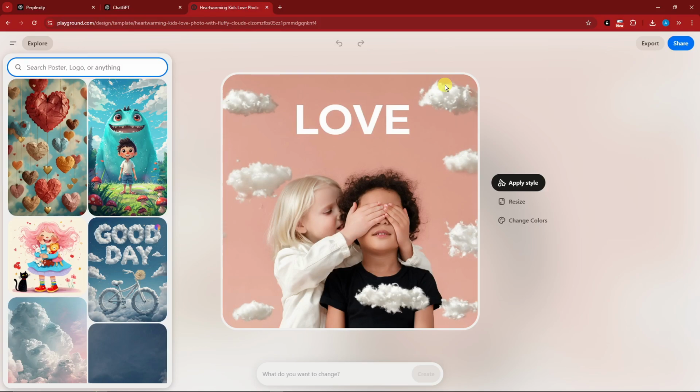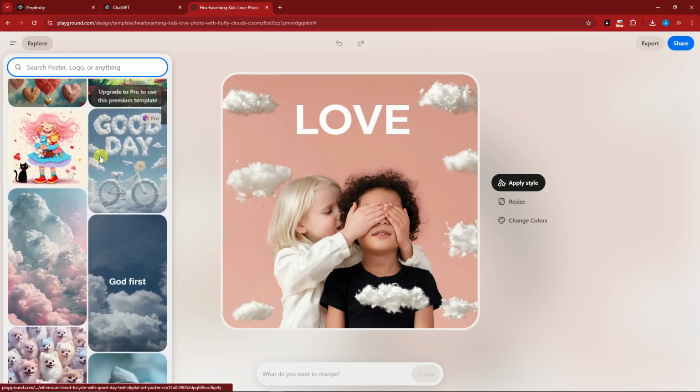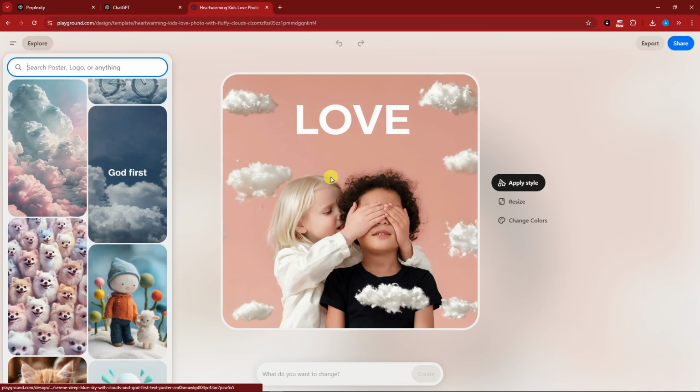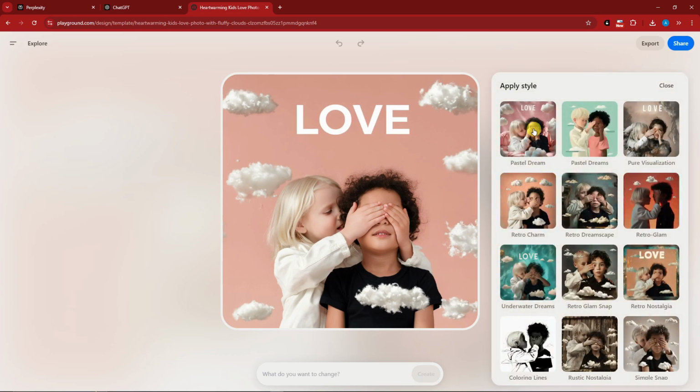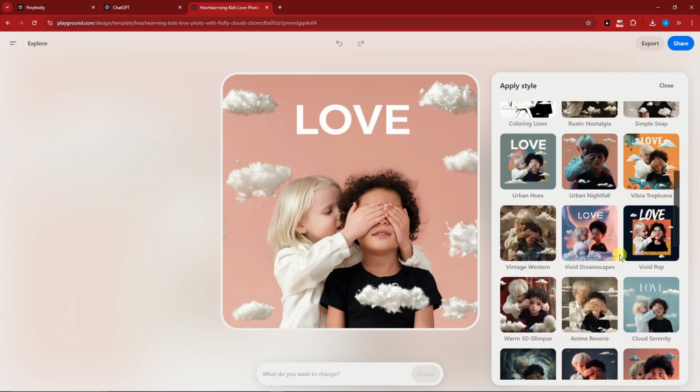As you can see right here, you're going to have some more samples on the left side. At the bottom section, you're going to have your prompt bar. If you check your prompt bar, you're going to have suggestions. For example, you can add something, change your text, change another thing, replace that one, or what if it were something like that. And on this side, you're going to have apply style. For example, you can choose pastel dream, pure visualization, retro charm, and so on and so forth.